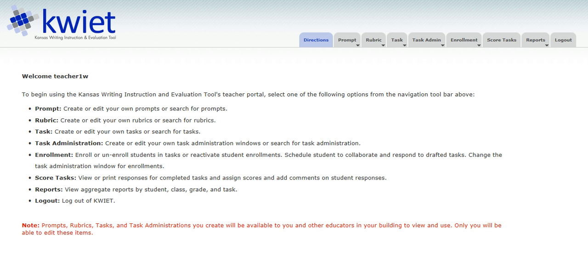We would introduce the assignment to students and say, we're going to begin working on this essay today and it will be due a week from Friday. But in the Quiet environment, we have to tell the system what those dates are. And this is the process of identifying the task administration.